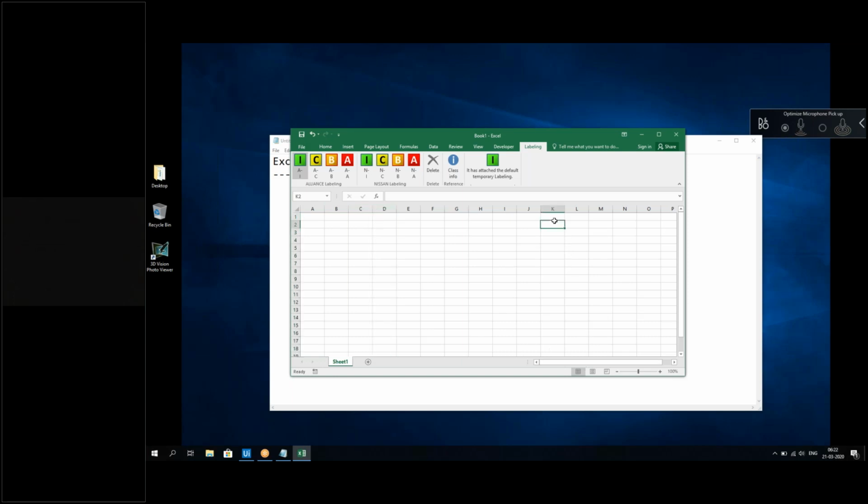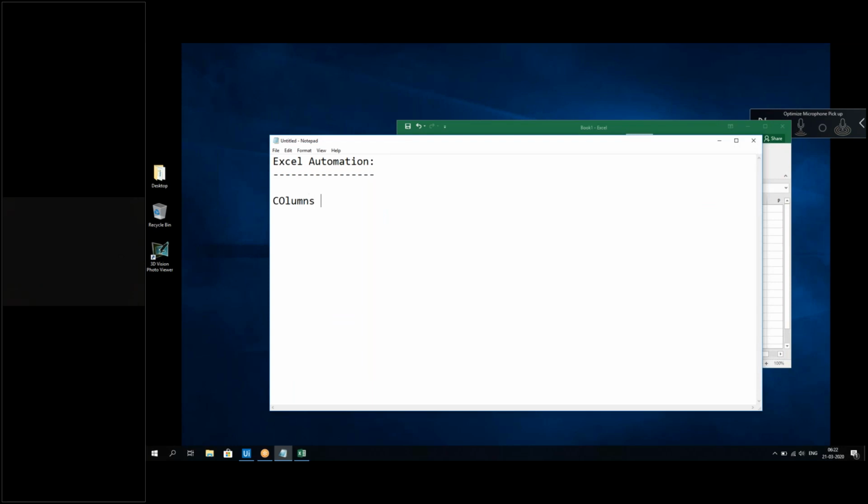If you go beyond Z, after Z it starts from AA, AB, AC, AD, like that. It keeps on going. After AZ, again BA, BB, BC, like that. So this is how we identify the columns, based on the column name letter.